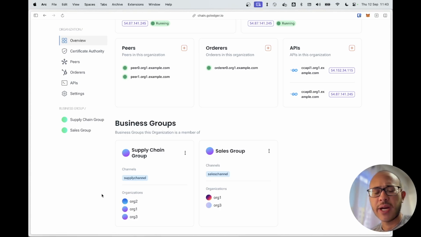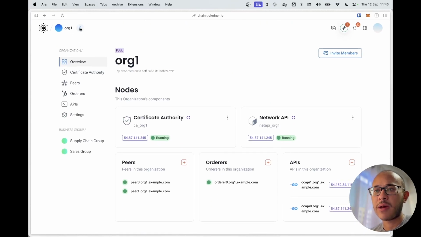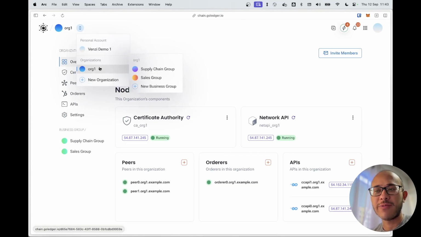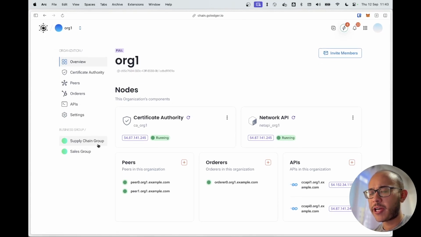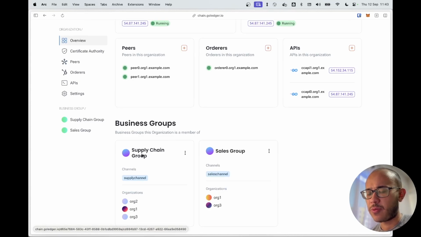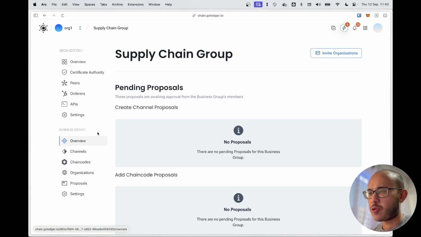These organizations are managed by other accounts in GoFabric, and I do not have access to them. So the only organization that I know of that I can manage is organization one, right? I can either click here or here to access the business group. So let's check my first business group. Here on the overview, I have some proposals. I don't have pending proposals, so this page is a little bit empty.